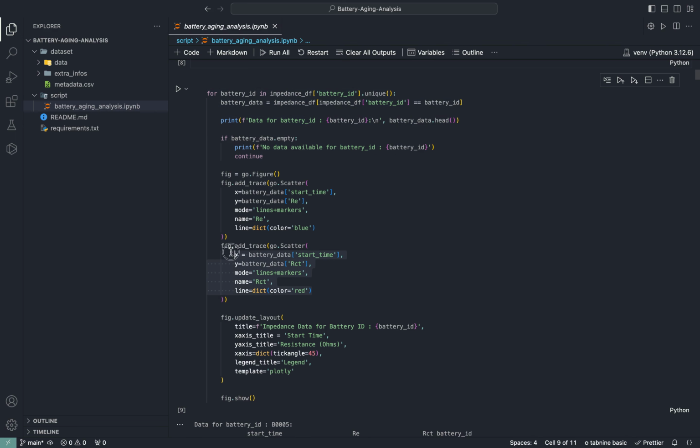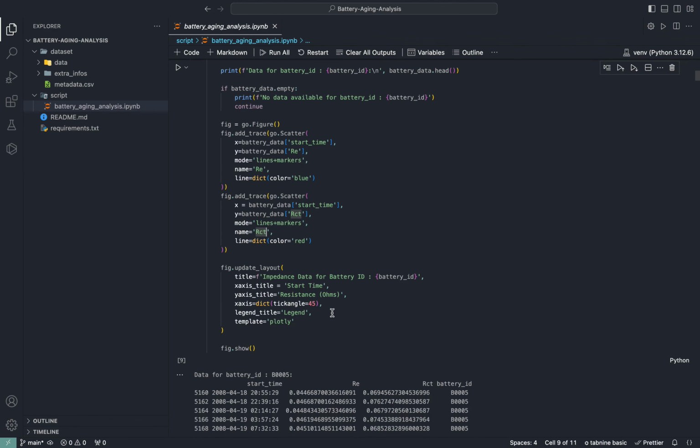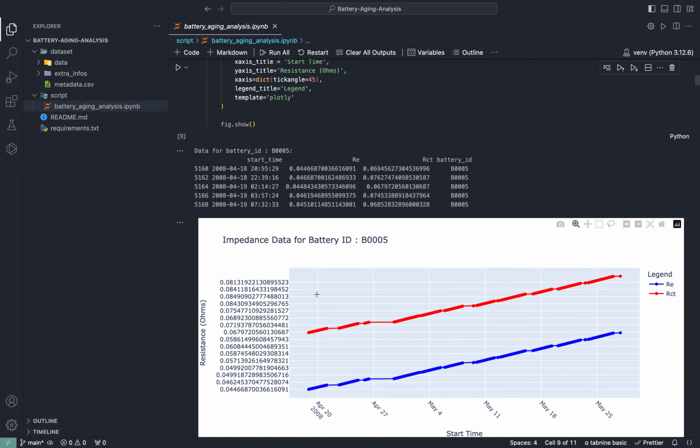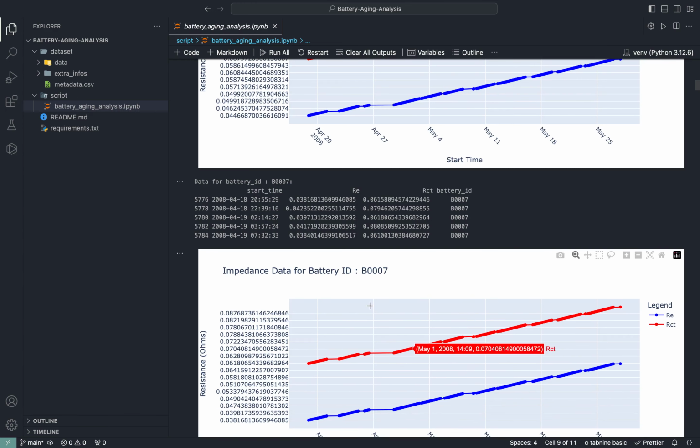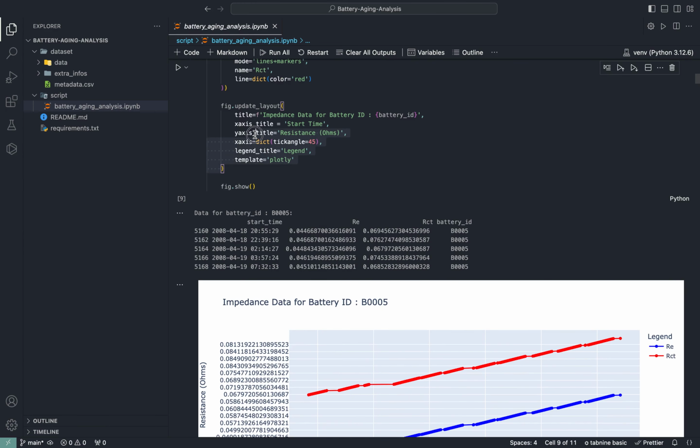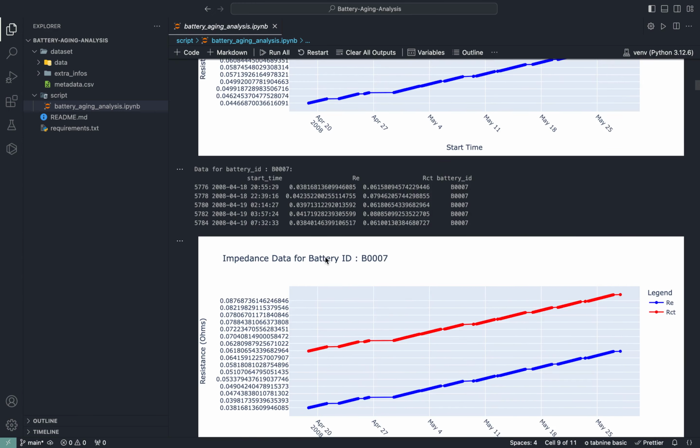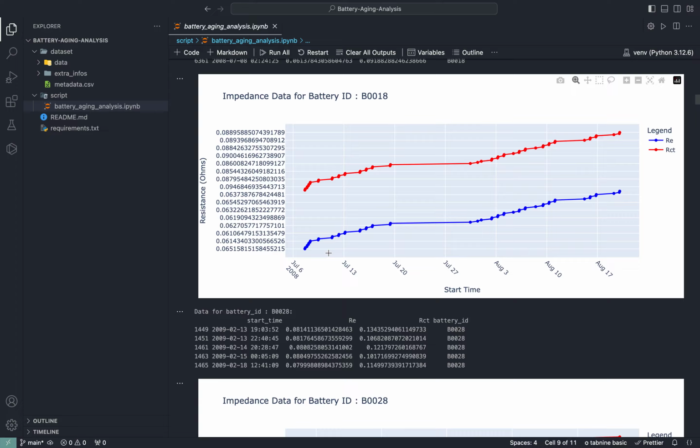Using plotly, I create an interactive plot for each battery. The blue line represents Re values over time and the red line represents Rct values. Lines plus markers mode shows both the line trends and individual data points. The update_layout method customizes the chart, adding titles and a legend for better readability and visualization.